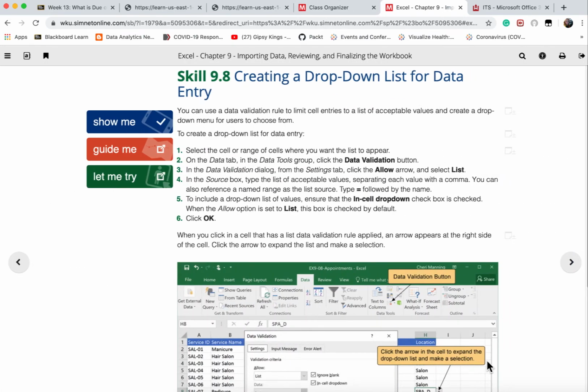Now we're going to look at how you can create a drop-down list from your data entry. So someone wants to do some type of data entries and automatically will be able to select one of them. Predefined list.